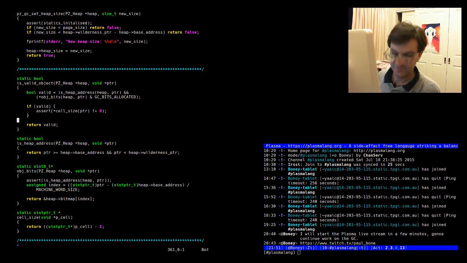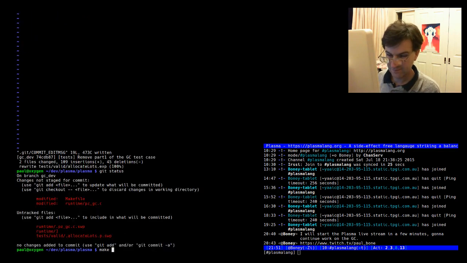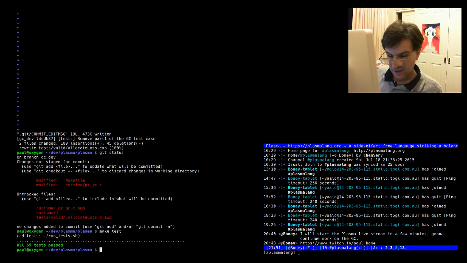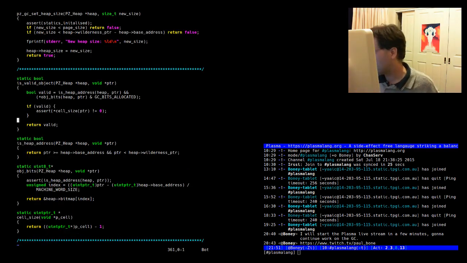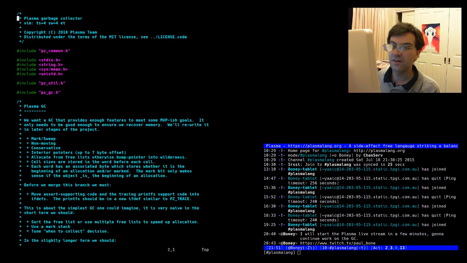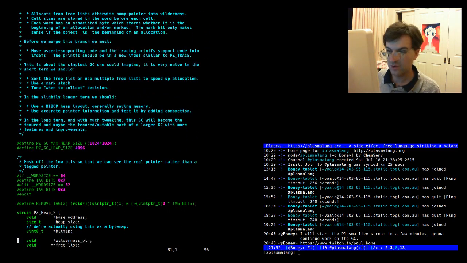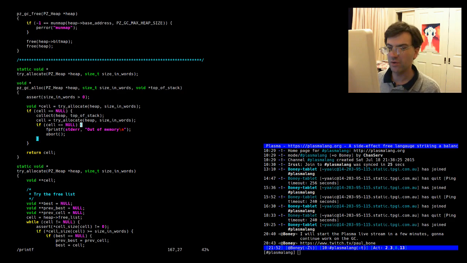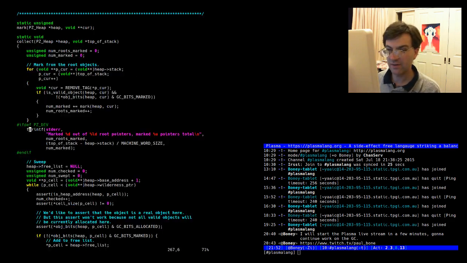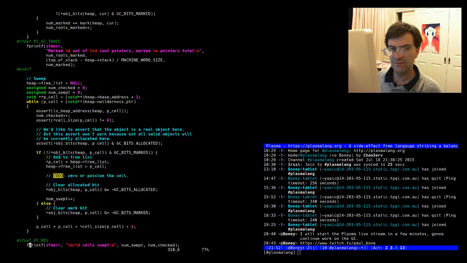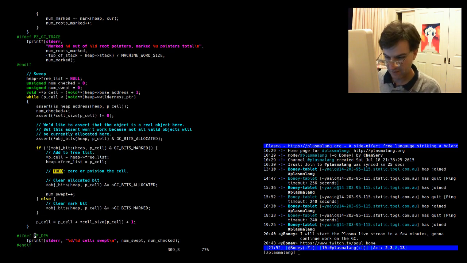So, alright, we have our tests. Let's now check for all those printfs. Put them behind some macros, except for that one. That one's behind the pzdev macro. That is not where it belongs. We want a new macro just for tracing the GC. And I'll show you what I mean, how that helps.